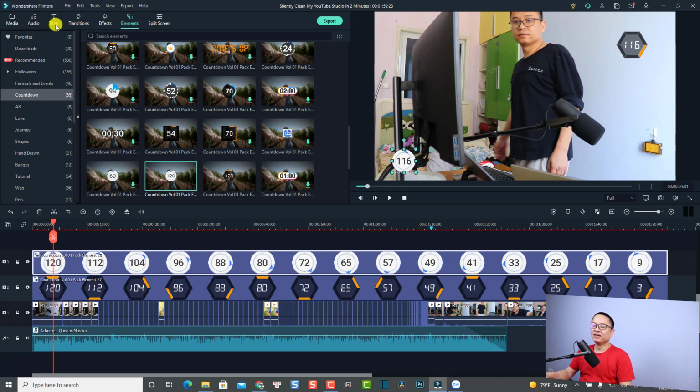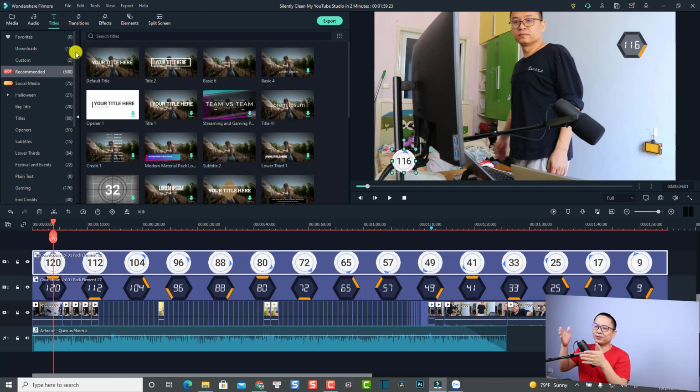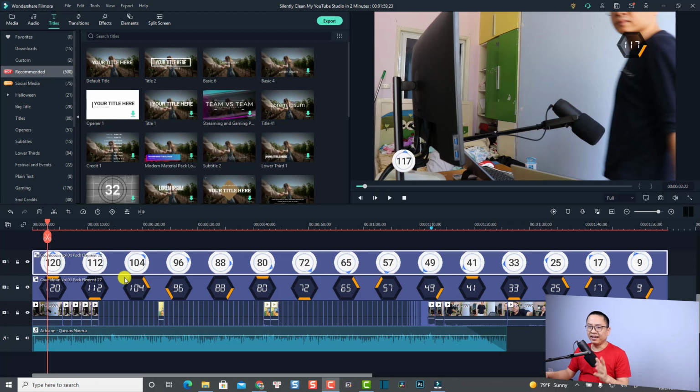And before, you had to go to the title and create a title and then change the text to 1, 2, 3, 4, 5, and then export the title and put it back into Filmora 10. It is very annoying and time consuming. So this is very easy, right? And in addition to that, there are the elements.